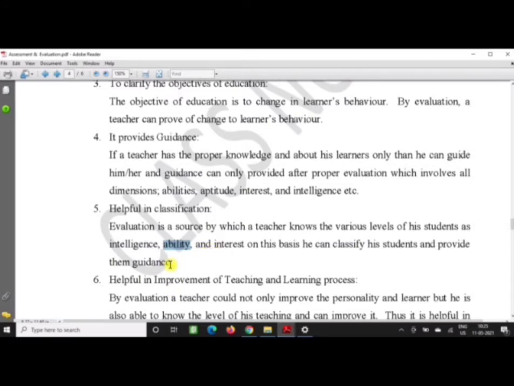When this classification is made, it becomes easy for the teacher to guide them or to help them. Another example here is students being put into sections. For example, a class 10 in a school has 3 sections, A, B, and C. Section A will have all good students, section B will have all average students, and section C will have all not so good students. Let's say they are poor in all the subjects.